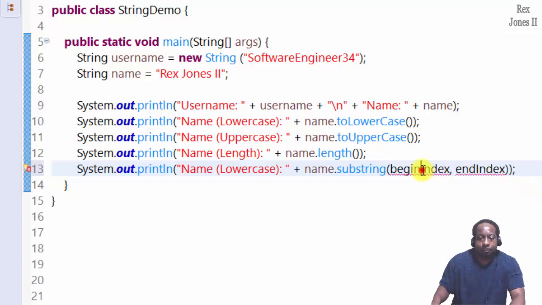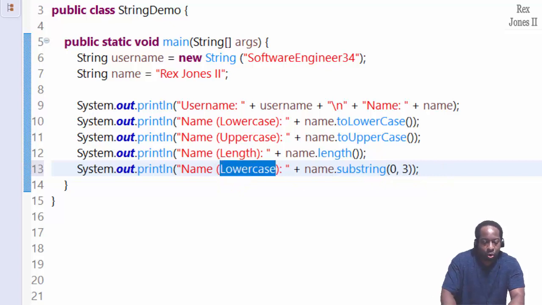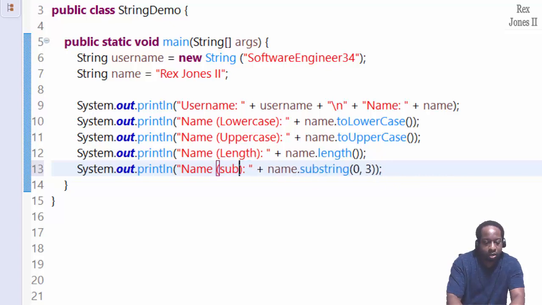Begin index will start at 0. The end index is tricky. A person may think the end index should be 2 because x is the second index, or ex, but we need the end of the index, which is 3. Therefore, we enter 3 for the ending index. Change lowercase to substring and run.